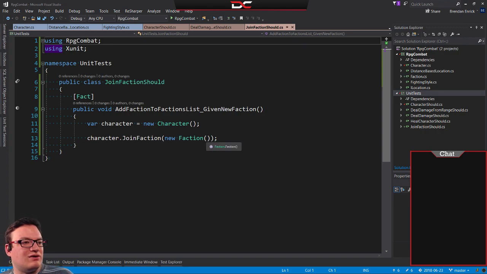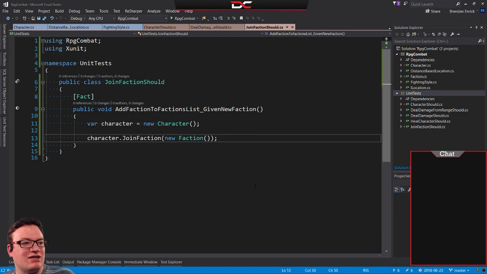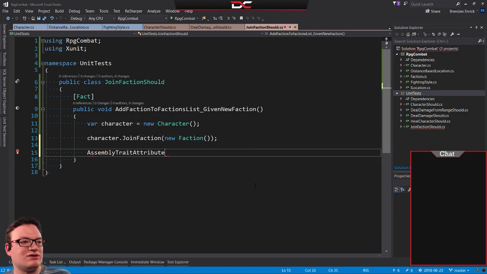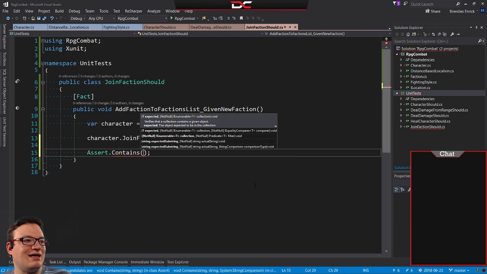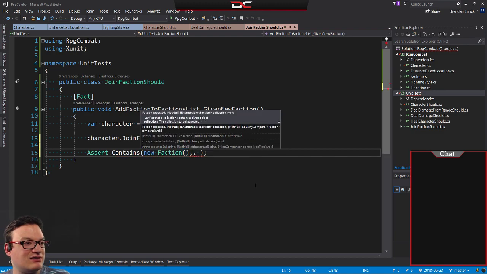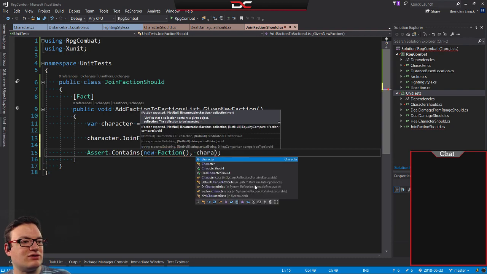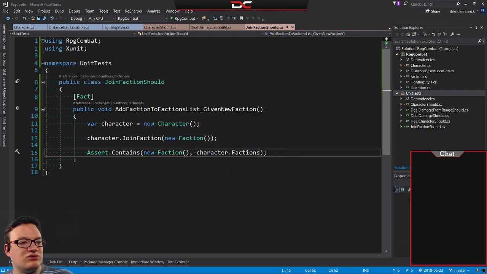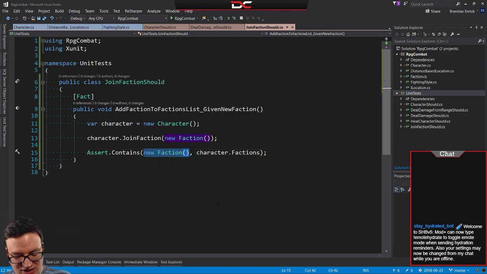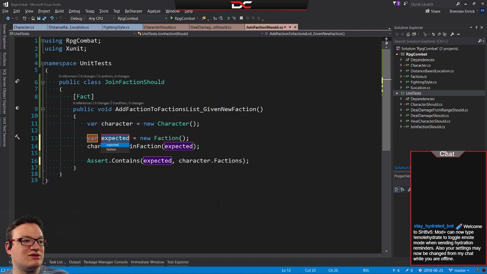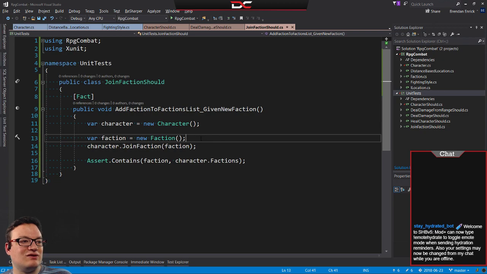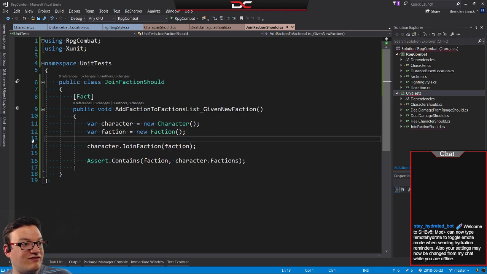Okay. So we made new faction object right here, and now I want to assert dot contains, and we are expecting to find our new faction in here. So I'm just going to write new faction, and you'll see why in a second. And then I want to say character dot factions. So we are expecting to find this inside of that collection. Now everybody's noticed, hey, wait a minute, you made 2 of those, they're not going to be the same. Don't worry. I'm going to replace both occurrences with that. So now we have a faction we create, we join, and we attempt to remove.